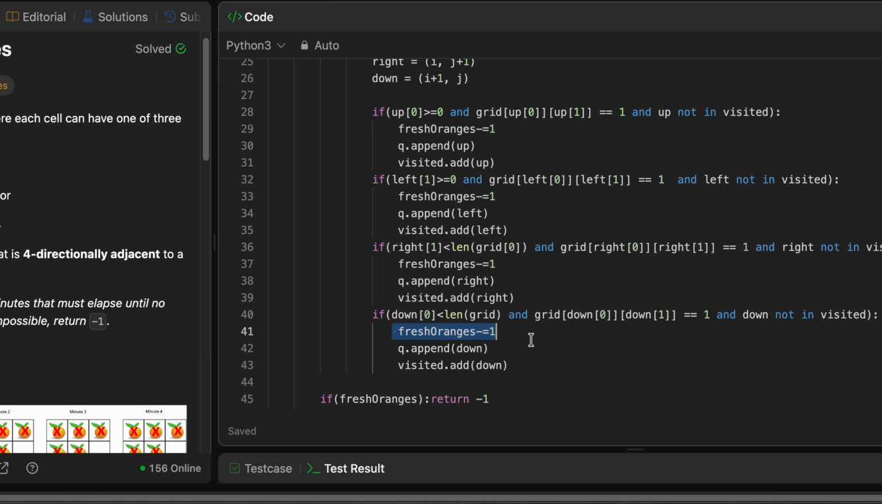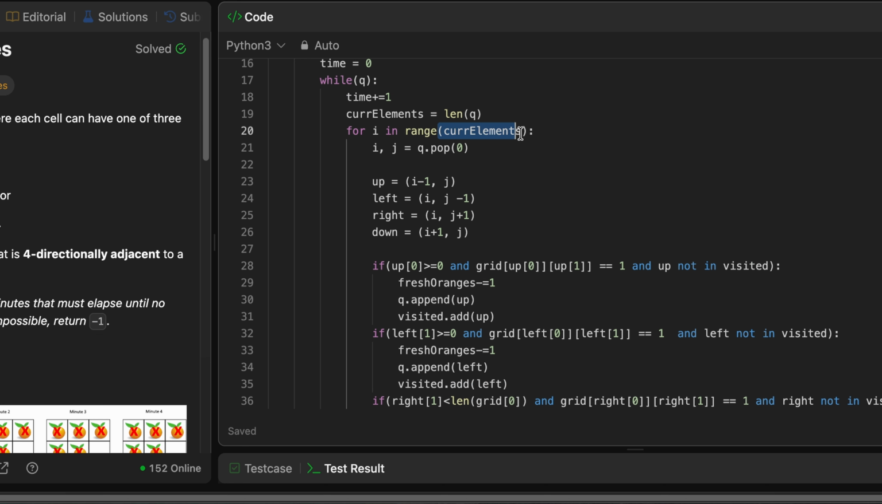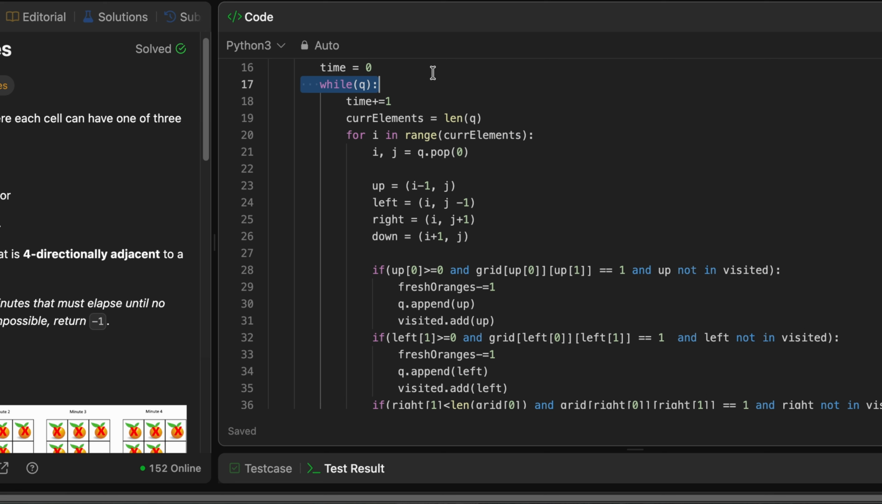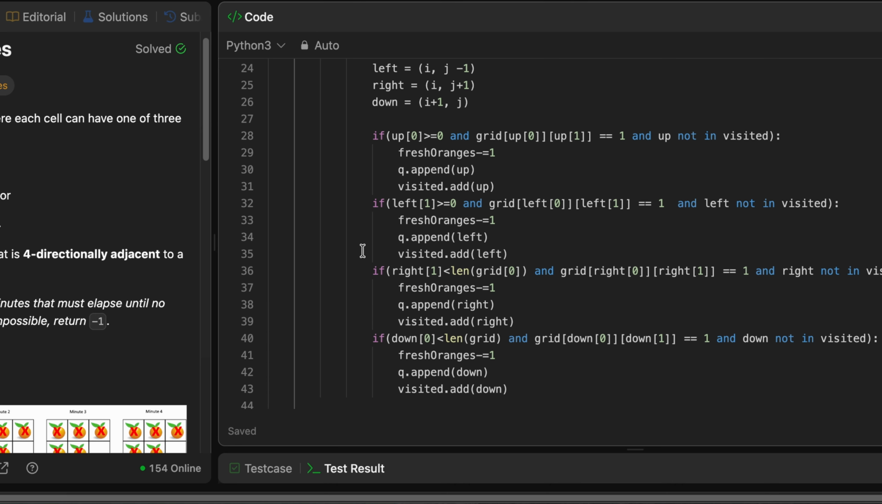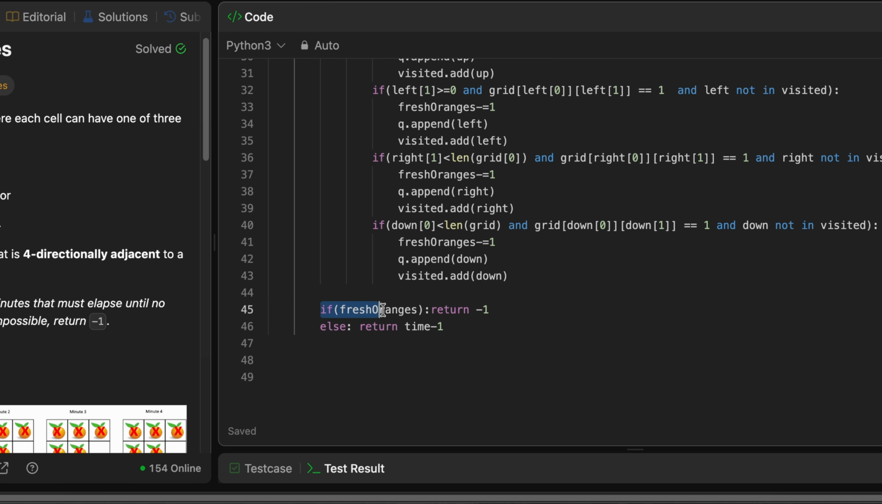And here we are reducing the fresh oranges by 1. We are appending or adding the current cell in the queue and we are adding it in the visited set also. And now once we have gone through all the current elements in the queue with the help of this for loop, we will go back in the while loop with the new children elements already added in the queue. And after this we will again increment the time. So these new children elements will be getting processed at the same time, and then the BFS will simply repeat for them also.